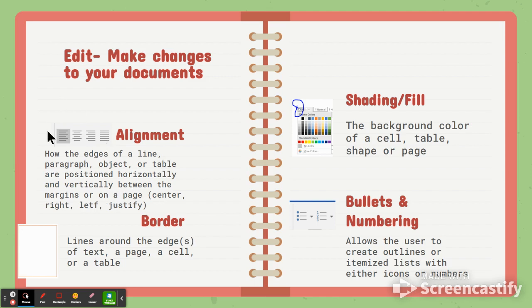Okay, you can also edit your document by adding a border. And let me just tell you, anytime that you are working on a document and you're like, what is missing? Most of the time, it's going to be a border. That border can make your document look completely different. A border is the lines around the page, or text, or cell, or table.